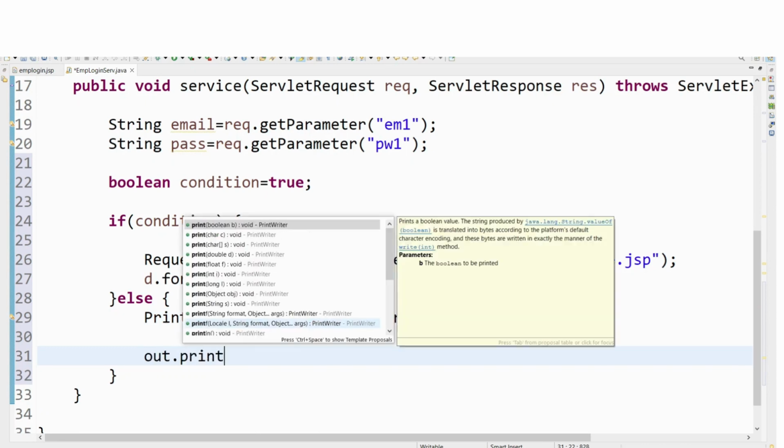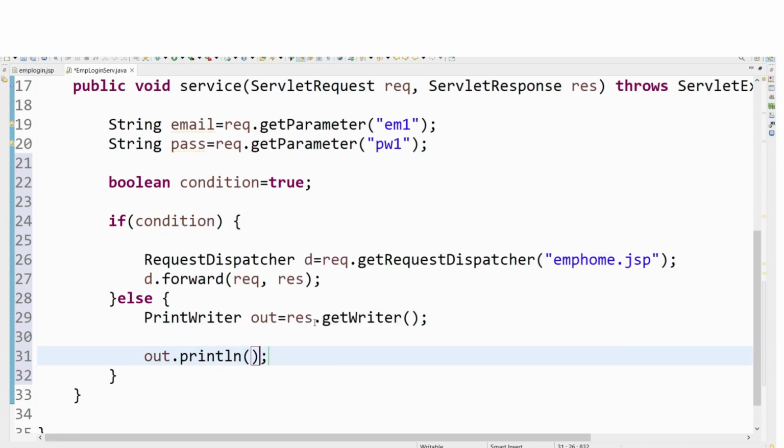I will be providing out.println. I will be printing invalid credentials. I will be providing this along with the center tag, h1, center, right. So this is how we print the data.